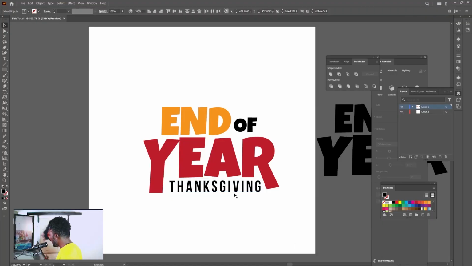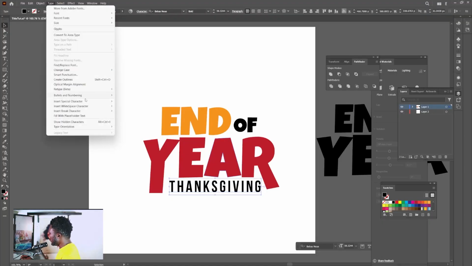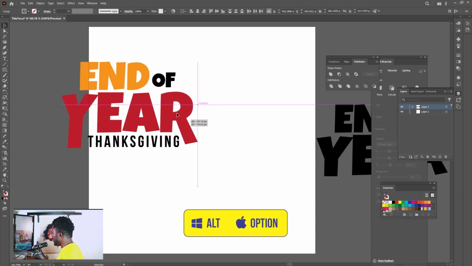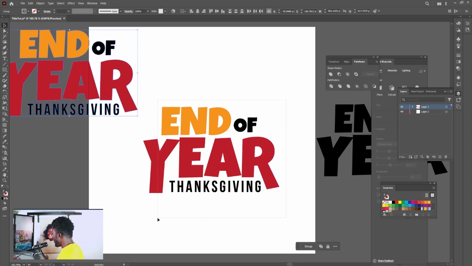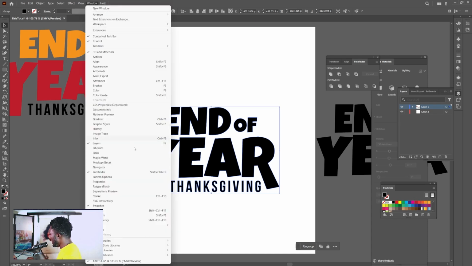Okay, so let's convert this to outline. All right, so I'll select Type and say Create Outlines, and I'm going to move this to this side again, which is my backup, and I'm going to select this. All right, like so, and we're going to unite the objects. So I'm going to select the Unite option here. If you can't find your Pathfinder tab, simply go to Window and activate it here. This is it right here.